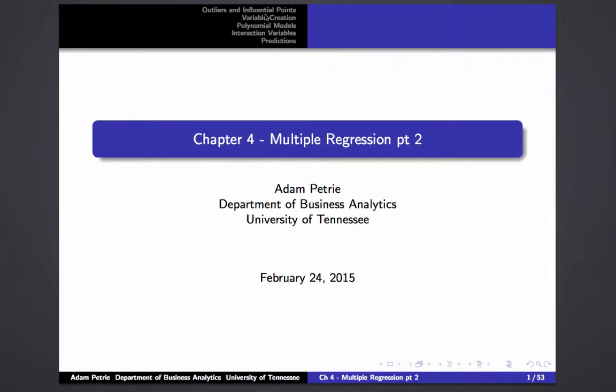All right, so we're going to finish off Chapter 4 on multiple regression. And first, we're going to start out by talking about individual points and their influence over the regression coefficients, because not all points are created equal, and some actually help to determine the coefficients more than others, so we need to make sure that they're valid observations.